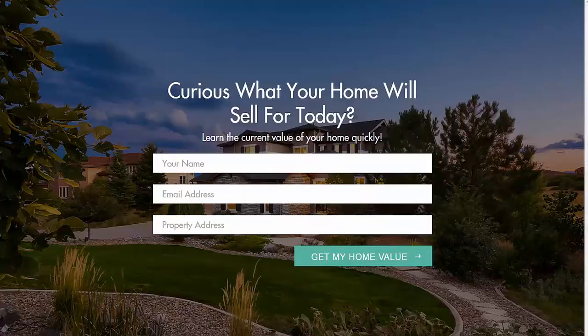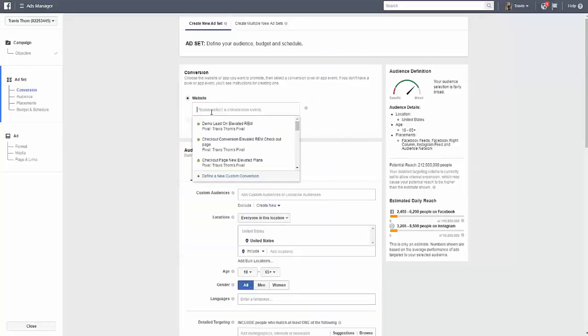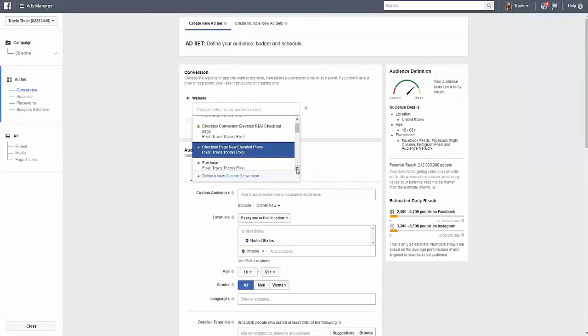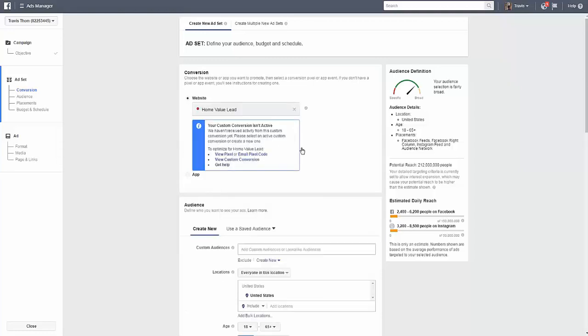So the pixel has been found and it might take, like I've said, up to 24 hours for the event track code to be fully recognized, to then propagate and show up inside of your ad manager when we're scrolling down to go ahead and choose that option here. So it still hasn't propagated on mine because it's only been a few minutes, and in about 24 to 48 hours, that red will turn to green and we'll be able to utilize it.